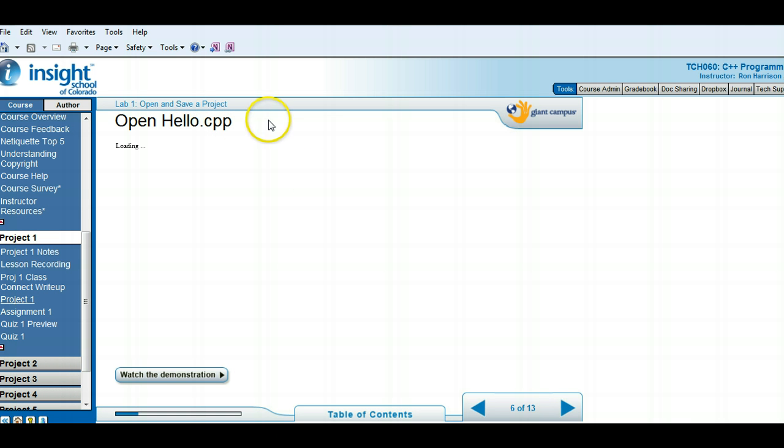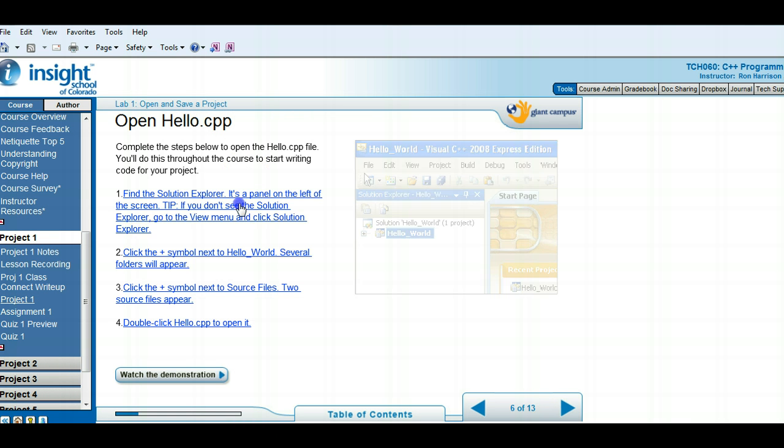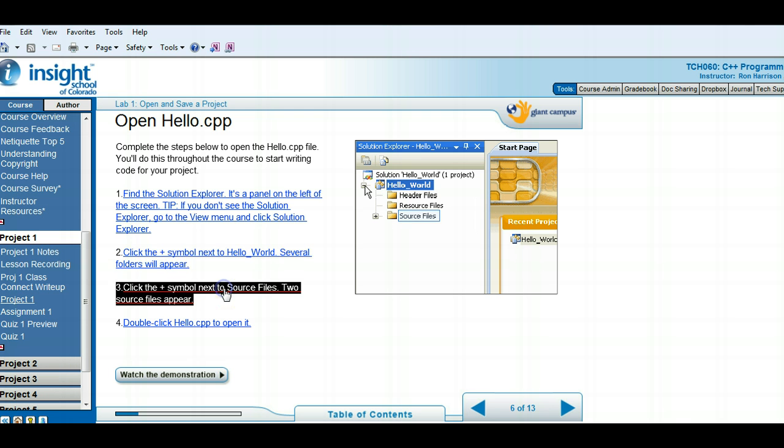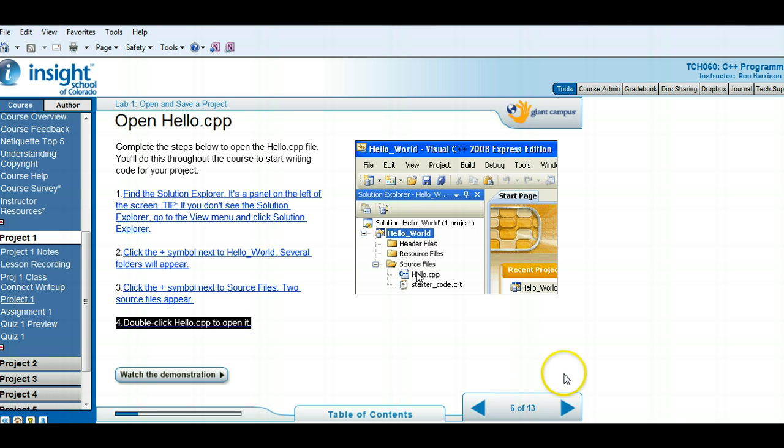So when you open hello.cpp, so they have you do. So again, I'm going right through this step by step. And here you're going to go through and you're going to open it from what's called the source files. These are the resource files that you were told to download last week.